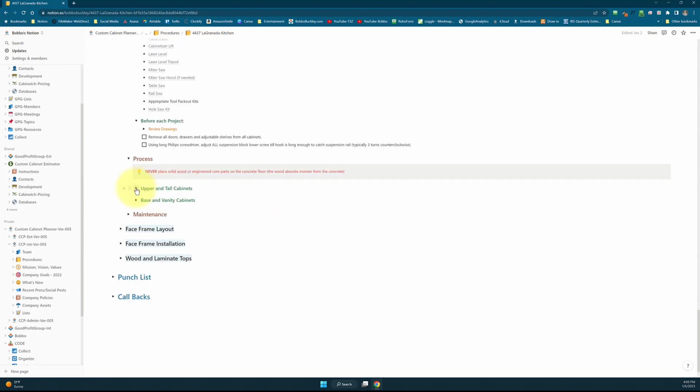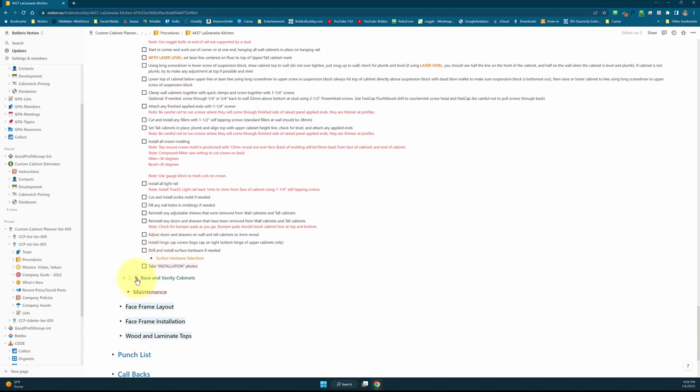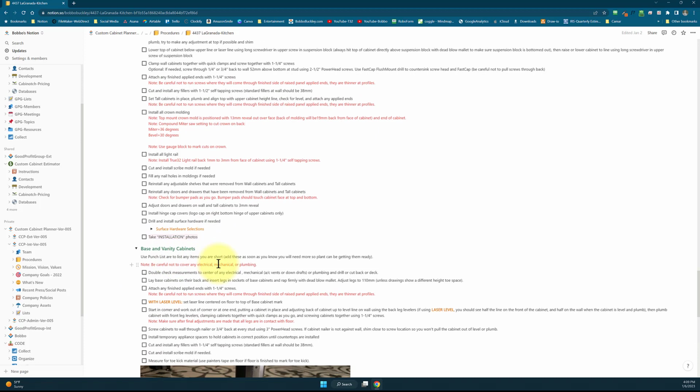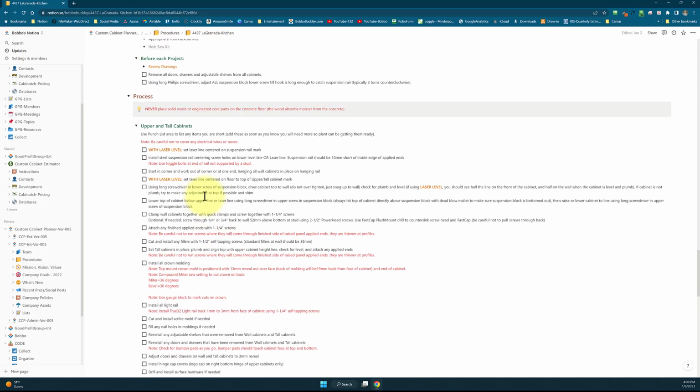Then when we jump into the process portion of it, we've broken it into two sections, upper and tall cabinets, because we want to do that first, and then base and vanity cabinets. And you can see these are a little more extensive. I'm not going to touch on each one of these check boxes, obviously, but I do want to mention here that a laser level is really critical to a good install with full access cabinetry.